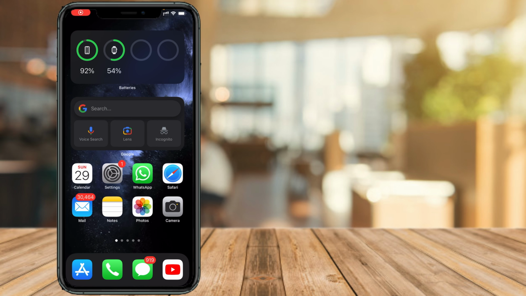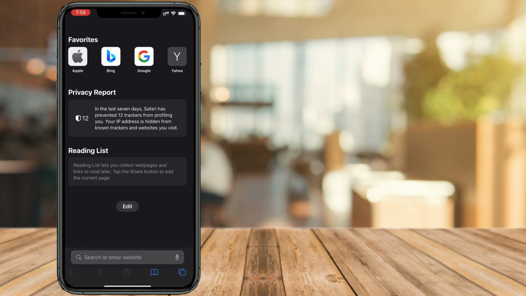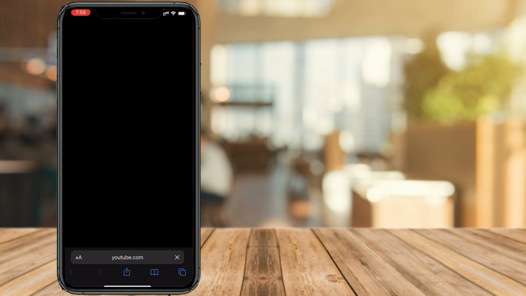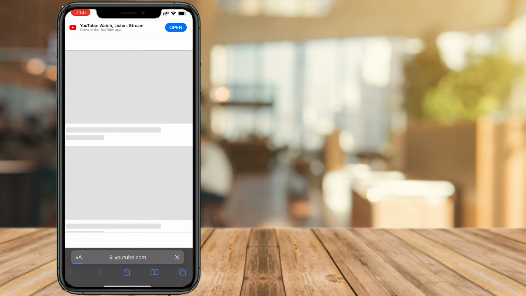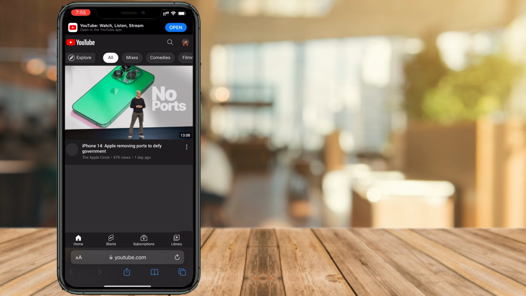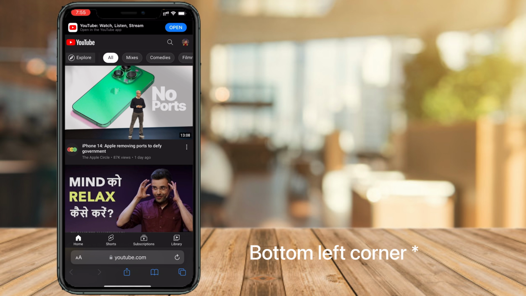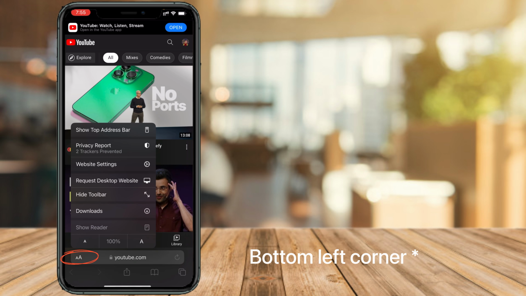So generally, these are the 2 things that you do to upload your videos on YouTube. But there's one more thing that I do, and I'm going to share that with you. And there's a reason why I do that. So open up any browser on your phone and open youtube.com and then log in with your YouTube account. And once you have logged in with your YouTube account on the browser, you need to tap on the bottom right corner where you see these double A, and there's an option for request desktop website.